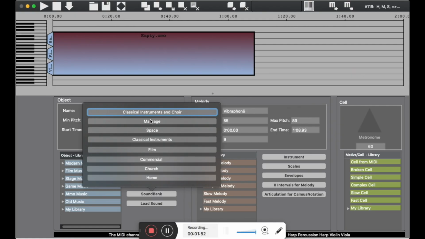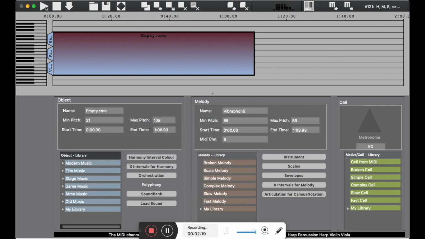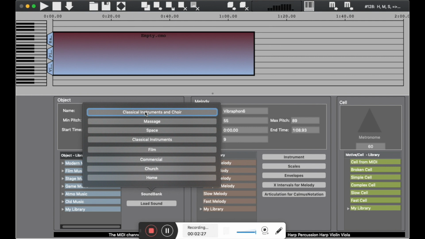In Calmus we have 8 sound banks which contain different kinds of sounds. For example, as can be seen here, we have classical instruments and a choir. We have space, we have sounds connected to films, and then we have something which is connected to church. And here we have the church. And we can change it into more classical.